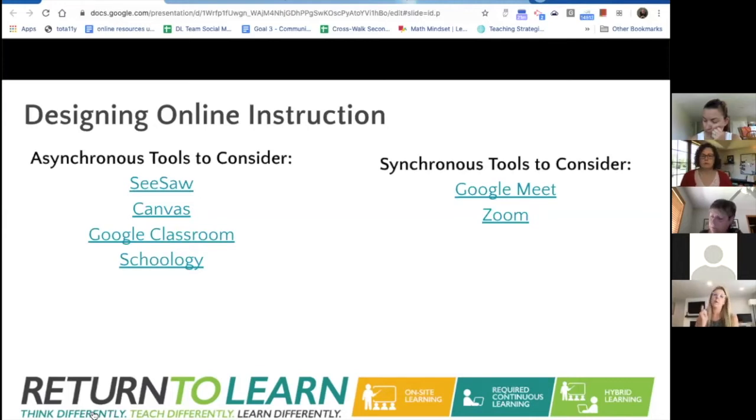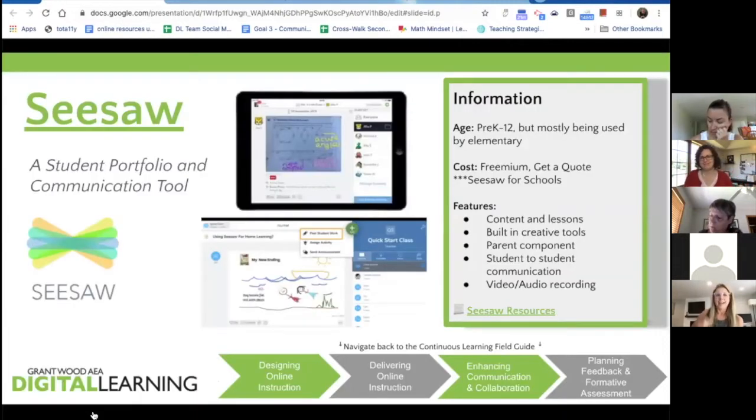So we're going to talk about some of those, as well as synchronous tools. So right now we're synchronous using a tool called Zoom. So we're not going to spend tons of time talking. We're going to highlight and give you a high-level overview and some key features of this tool and how it could be used. The first one we're going to talk about is Seesaw. I'm going to hand it over to Mindy, who is our resident Seesaw ambassador.